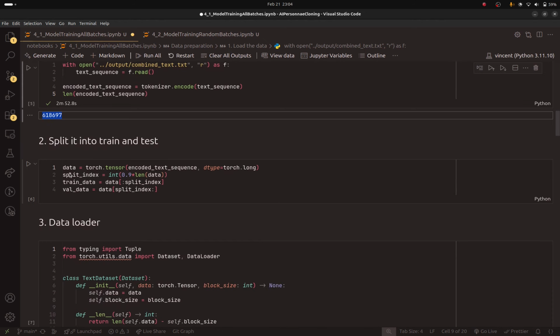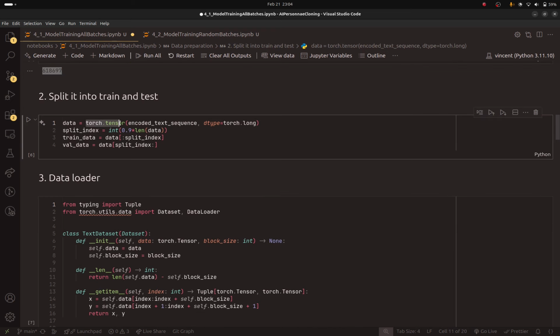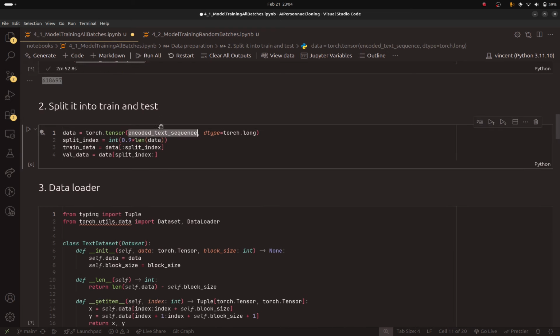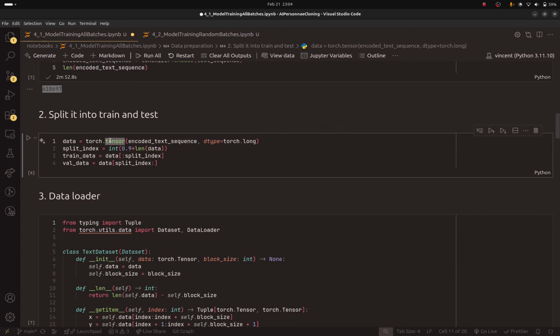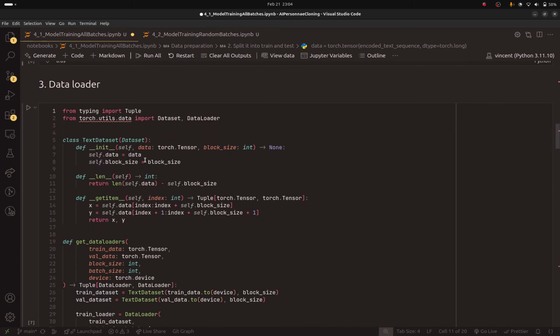Now let's split it into training and validation splits. Here first we are converting the encoded text sequence into a tensor of numbers. So if you want to have 95% of the data as training, then put 0.95. If you want to keep it like this, keep it like this. And here we are splitting the data into training and validation. Let me run this. And here comes the data loader.